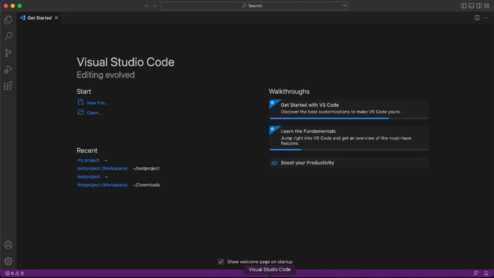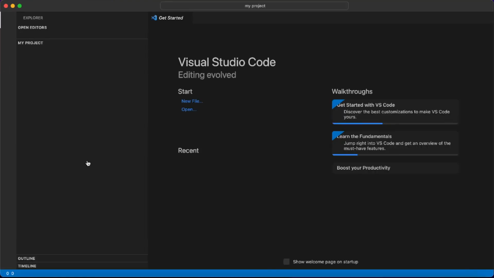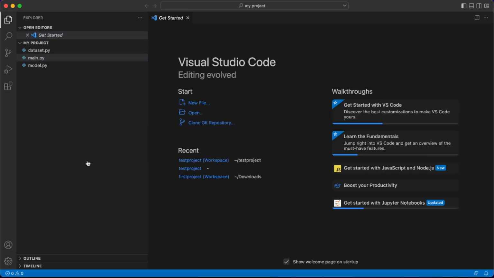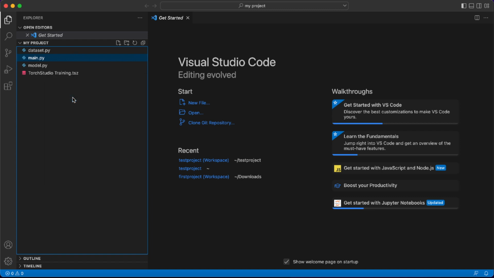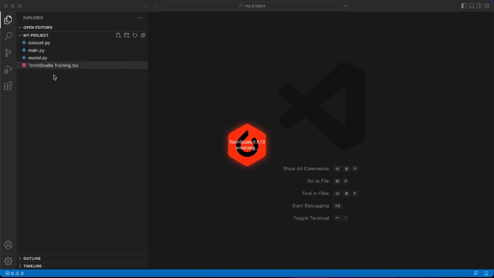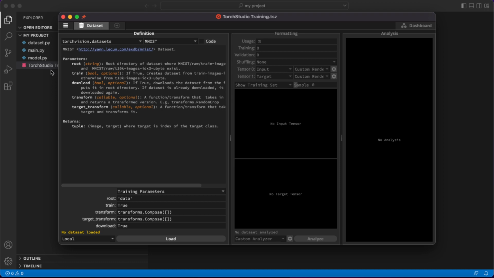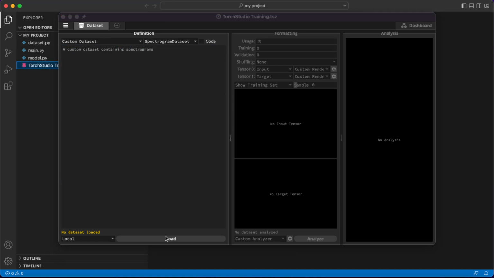Let's launch our IDE and load our Python project. This project contains a custom dataset and a custom model. Let's add a TorchStudio training to it by right-clicking on the project and clicking New TorchStudio Training. Then click on that new file to open TorchStudio. Let's drag our custom dataset from VS Code to TorchStudio and click Load.